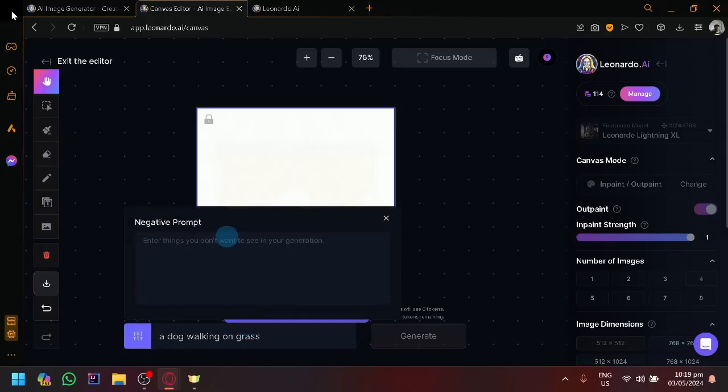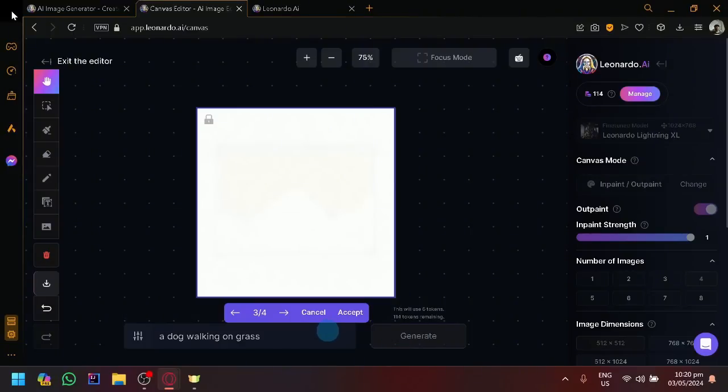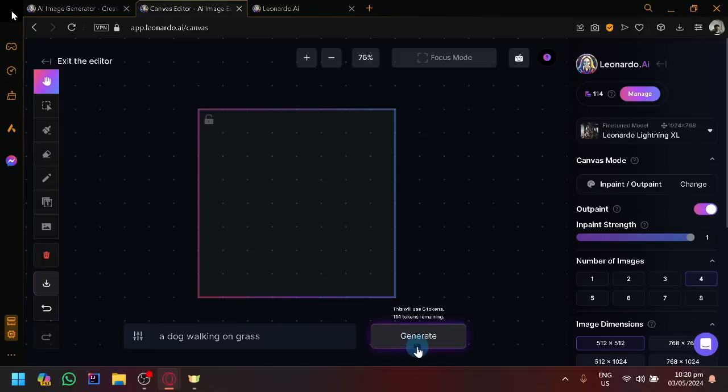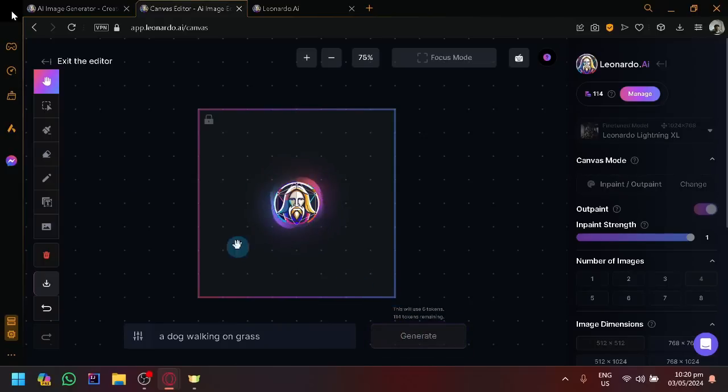You can click on settings over here. There's such a thing as a negative prompt, by the way. And the meaning of negative prompt is that whatever prompt you enter over here, let's say a cat, the AI will avoid generating a cat into your images. So if you put a cat here, there's a low chance for your image to contain a cat in the photo.